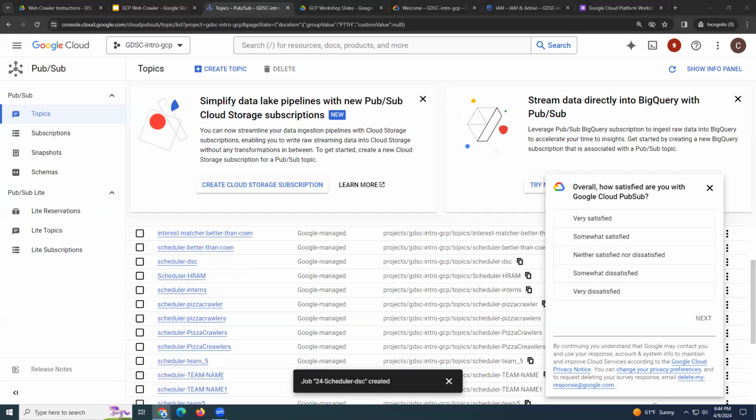All right, because we're only creating one instance per group, I suggest now you switch whoever is creating instances to the next person in your group.